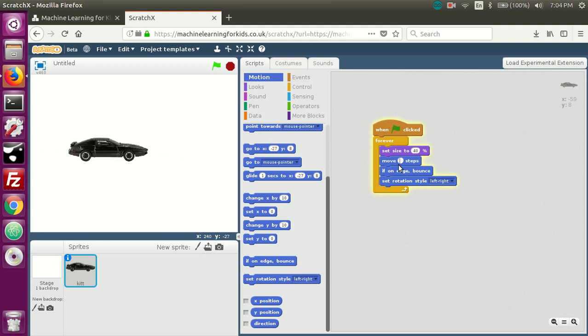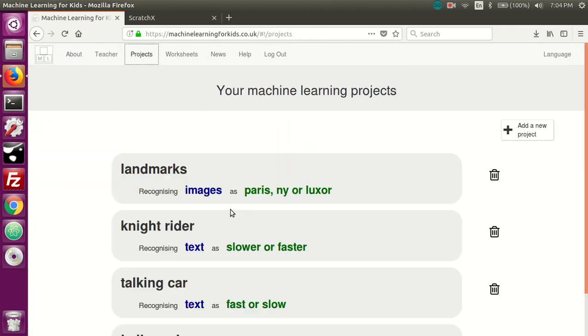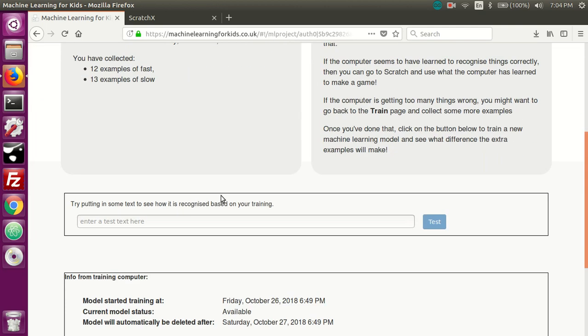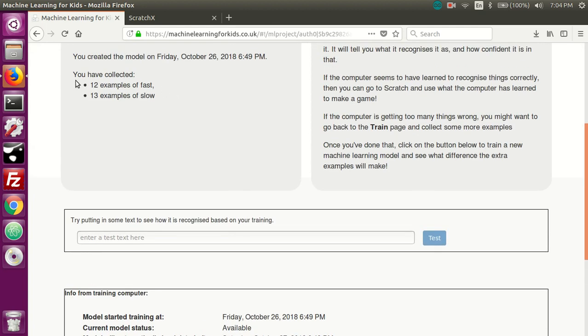Here we have the person who's set up for a speeding ticket. So while I've been doing that, hopefully my model has finished being created. Talking car, learn and test. Okay, yep, it's done. So now I can test it out.